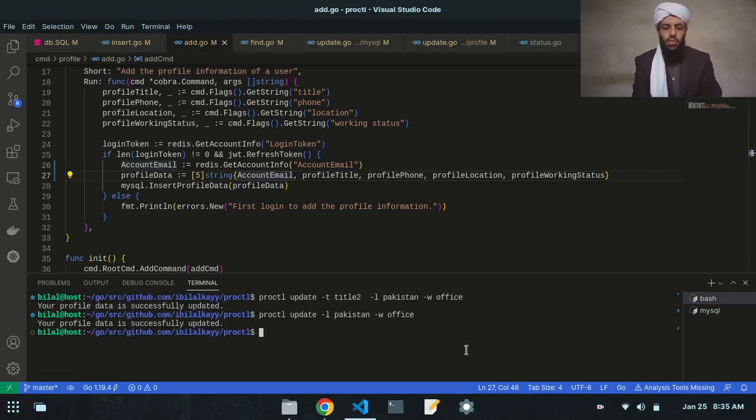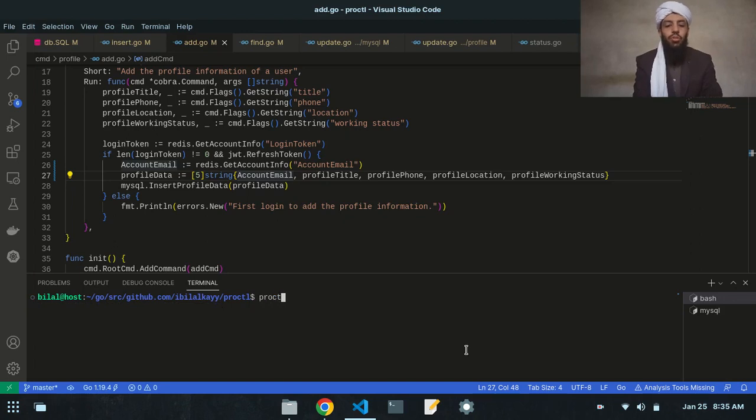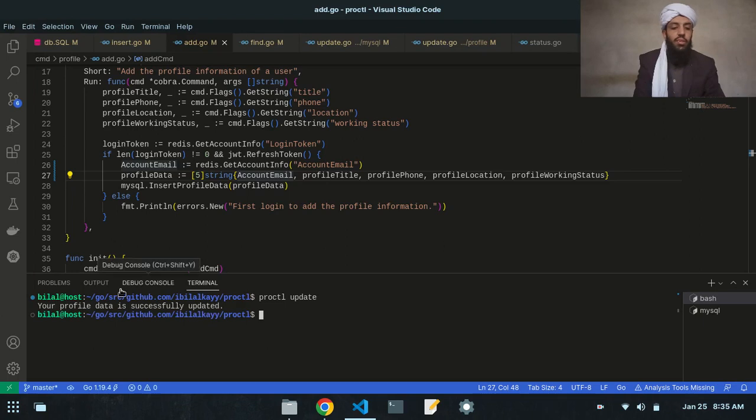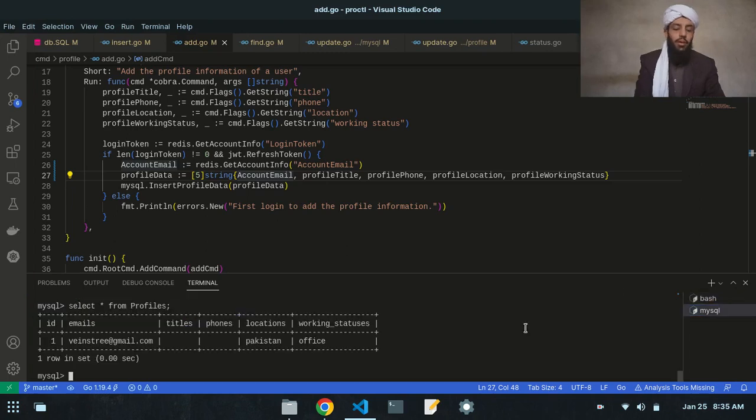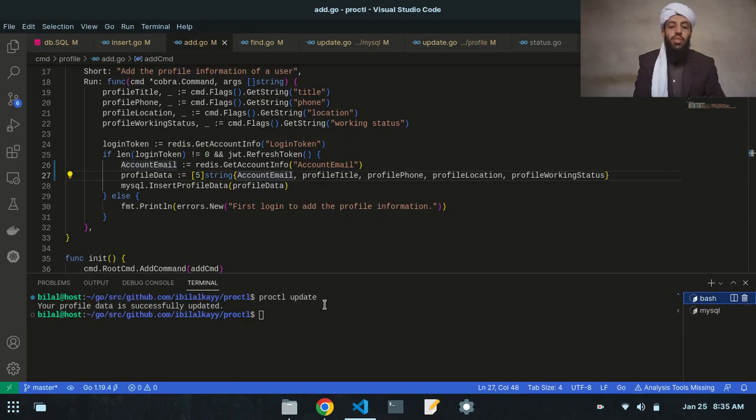So now let's go to the terminal, and if I type proctl update, it should show me an error that you need to first of all give the flags. But if I press enter on this, you will see that it is again giving me the information that your profile data is successfully updated. If I open this, you will see that all the data is gone from here. So I don't want to do this. Instead, if I type proctl update, it should give me an error that you need to first of all give the flags, and then you will be able to update the values.